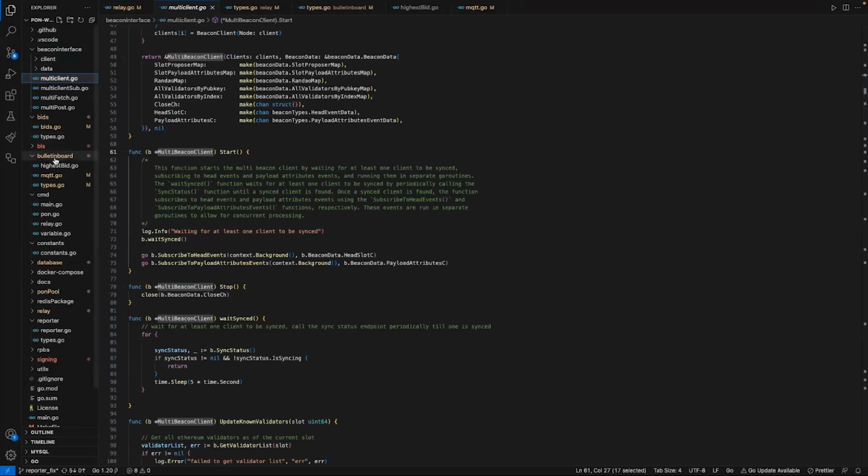Then comes a very important part of the relay itself, which is the bulletin board. The bulletin board in its purest form is just an MQTT-like pub-sub system where the relays keep publishing messages.